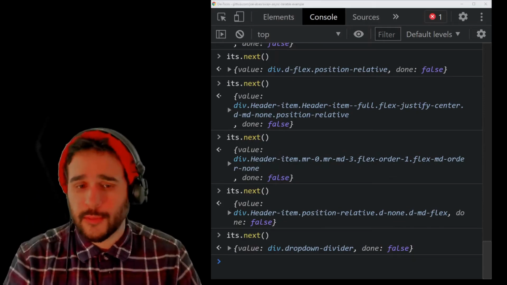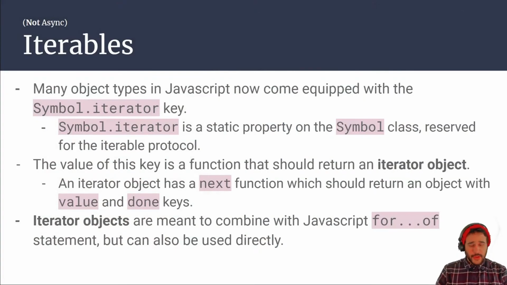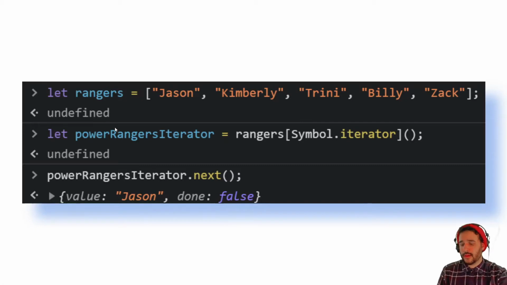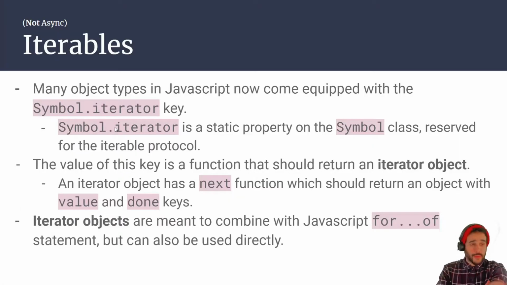So back to our slides now. When you are using a built-in type, it might implement the symbol iterator strategy. And that is meant to kind of operate alongside for of. That's what for of does under the surface: it looks for symbol iterator, calls that, and expects an iteration object back that it can call next on until it sees done true.